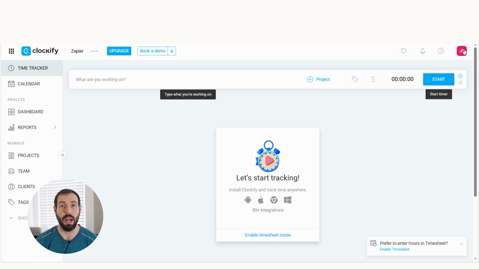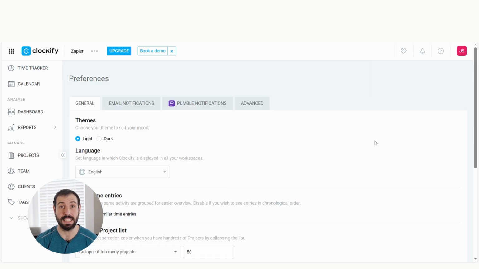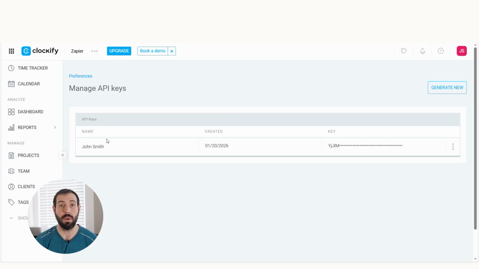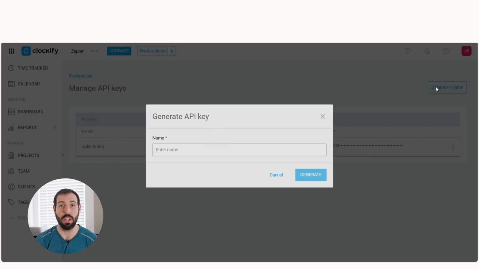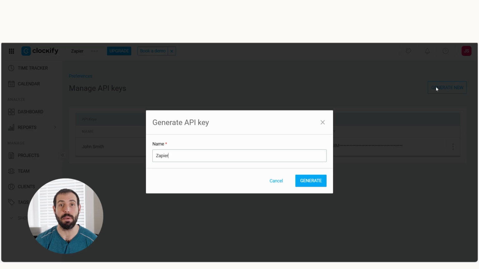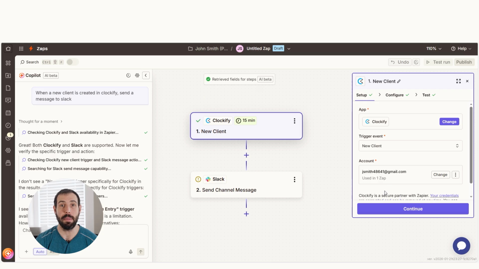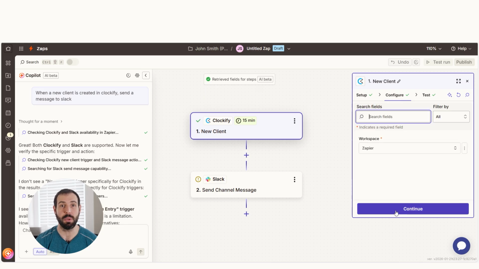Click your profile icon and select Preferences. Next, select the Advanced tab and then select Manage API Keys. You can then generate a new key by clicking the Generate New on the right-hand side and naming your key before copying and pasting it into the authorization screen. And don't worry, Zapier will only perform the actions you tell it to in a given Zap.